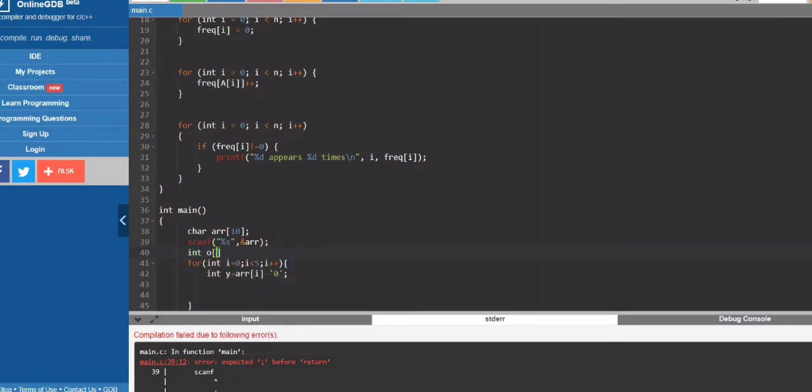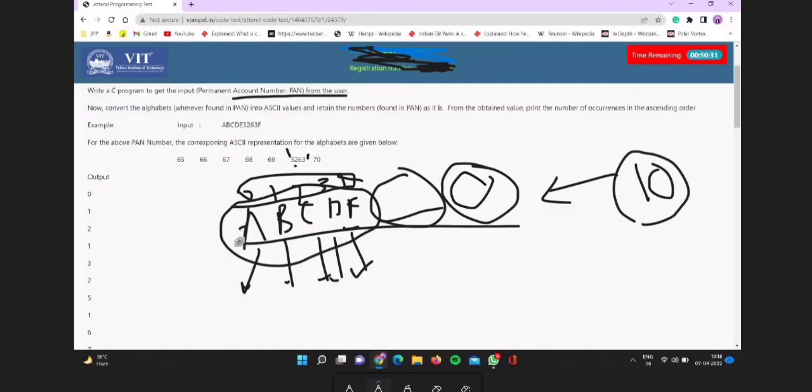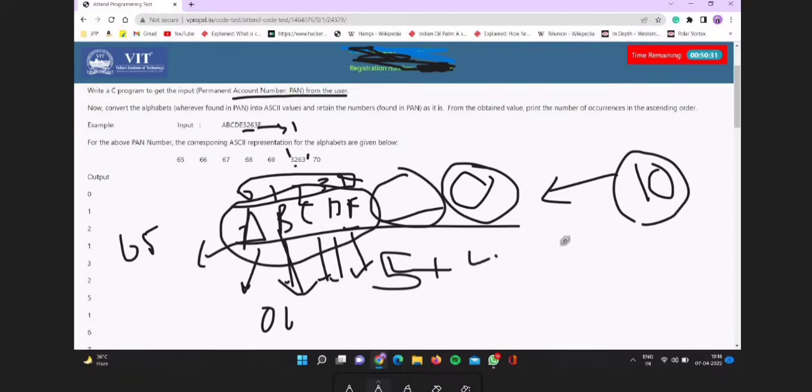Okay, int o, let's say its name is o, and what will be the size? You can see here that A will have 65, that is one number, 65, then 66, 67, 68, 69. And for the rest, these are the 4 numbers, and this will also have one number. So 5 plus 4 plus 1, so again 10. We need to create an array of 10.